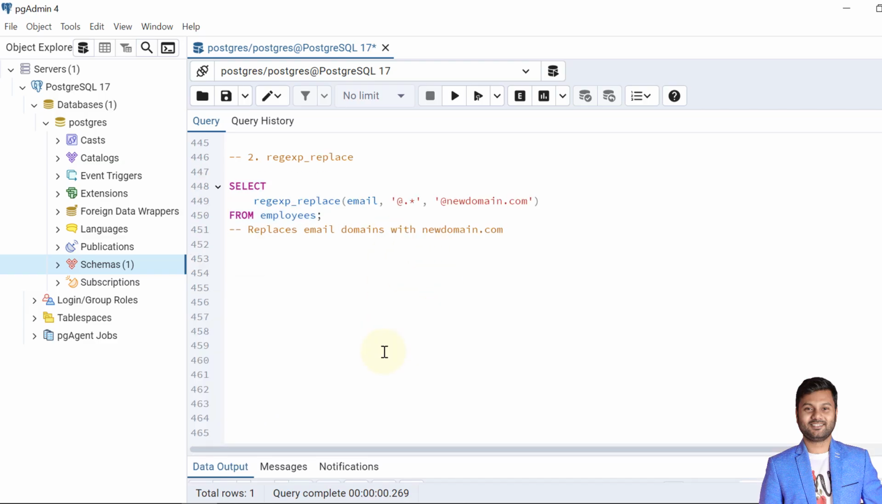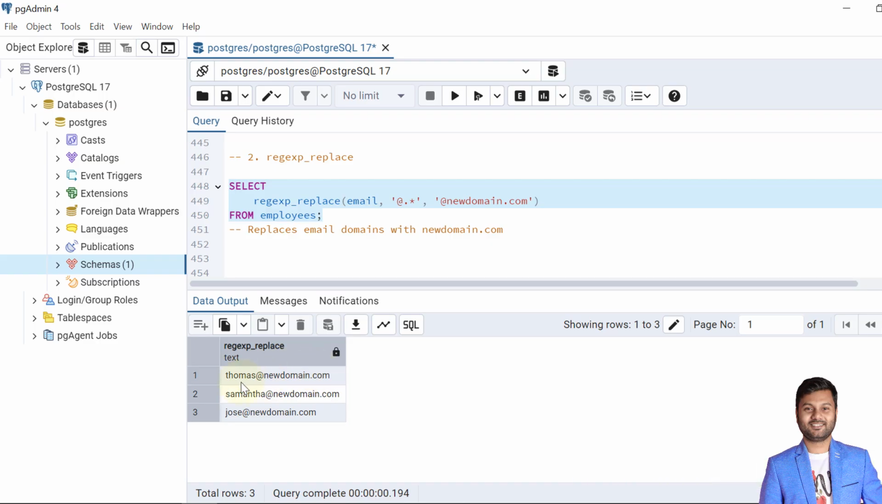Similarly, we can use regex replace to replace a particular value. For example, here in the email column, we are replacing the @ and what follows with @newdomain.com. So let's select this. Here is the output. At first it was Thomas@company.com, but now it is changed to newdomain.com, which is the new value we had provided here.